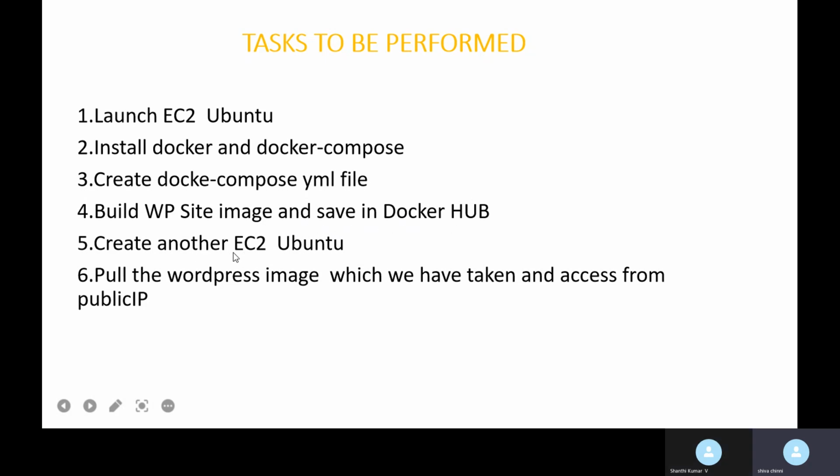Then we need to create another EC2 server. On that EC2 server, we can pull the WordPress image container which we have taken previously and access it from the public IP of the second EC2 server. So these are the tasks which we are going to perform now.